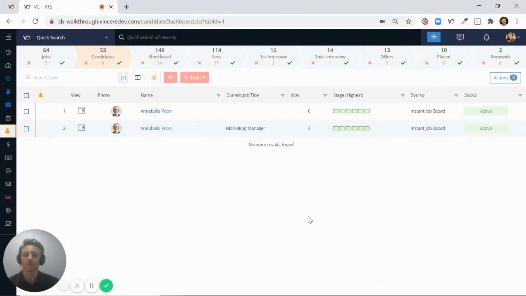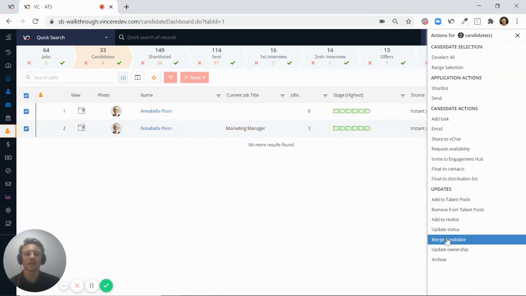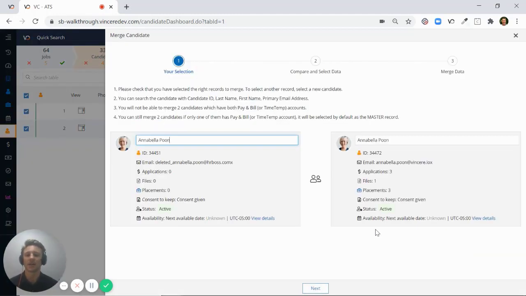Just wanted to quickly show you the new candidate merge feature. If you do have two candidates in the system and you want to merge them, simply head to both records, select them both, and then head down to merge candidate. Select this and it'll pop up with the merge candidate selection.